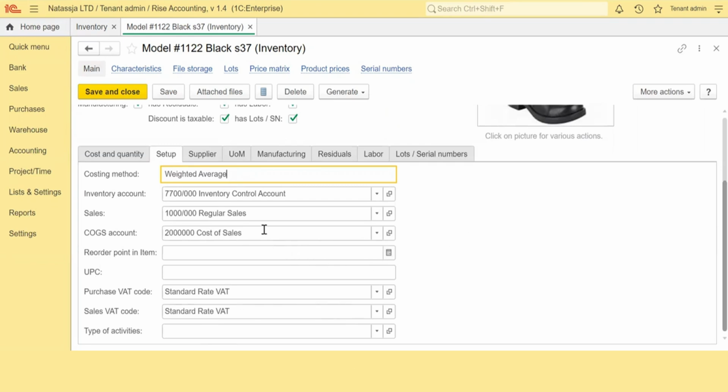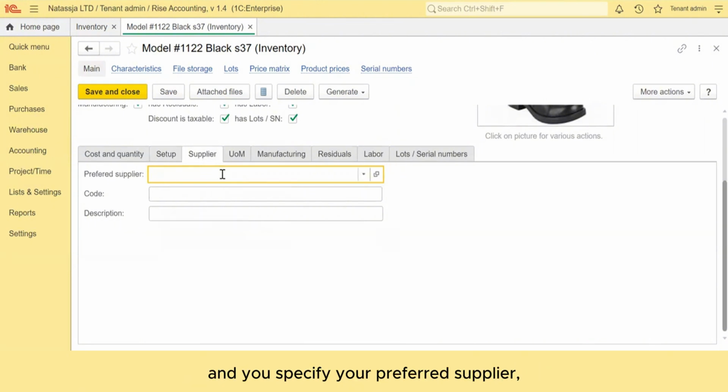All right. If you purchase this item of inventory from the supplier and you want to have a specific supplier just for this item, then you go into the Supplier tab and you specify your preferred supplier, let's say, for example, the demo company, and then you can enter the code and the description. This information will appear in the purchase orders created for this item in the system.